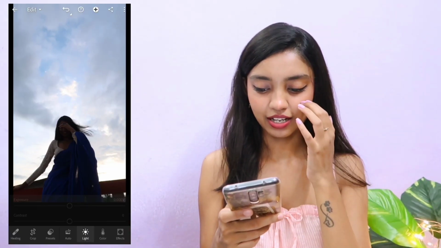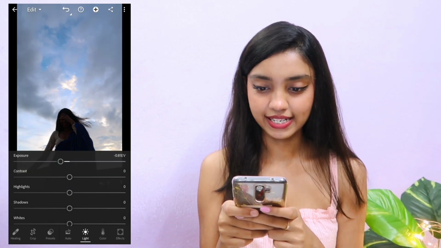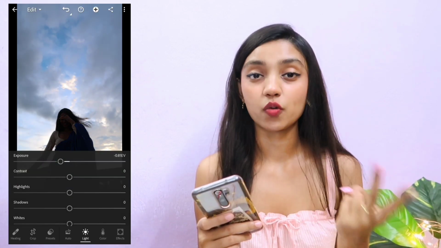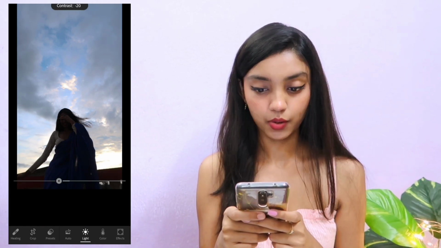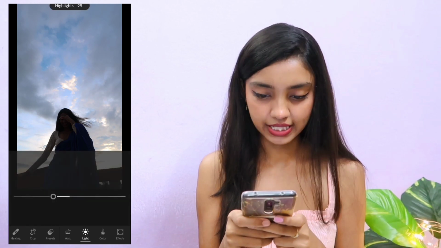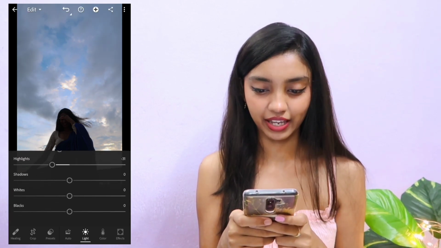Now it's time for the second editing tutorial. First, I'm gonna go to the light section and I'm gonna decrease the exposure a lot. इस type के pictures में brightness, overexposure ये सब बिल्कुल नहीं होता है. Then we are going to decrease the contrast. Highlight को तो obviously we are gonna decrease. We don't want that whitish or overexposed thing, as I say.